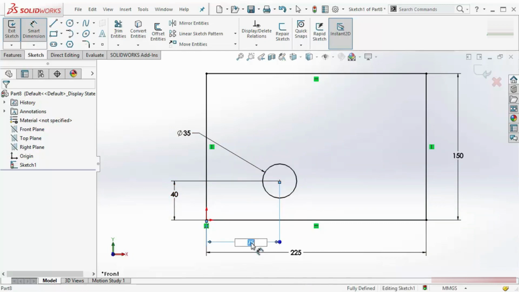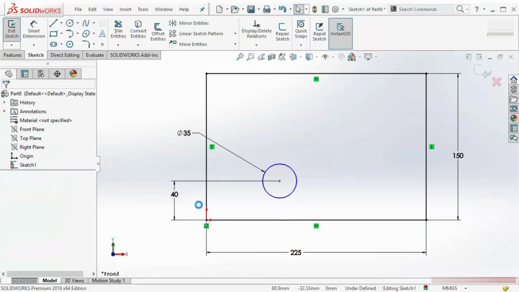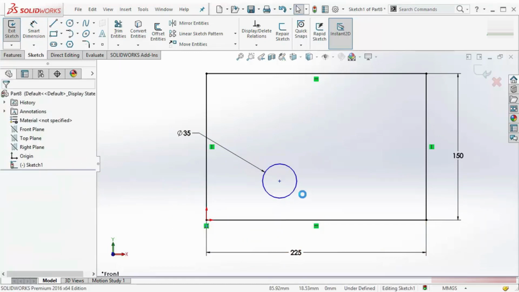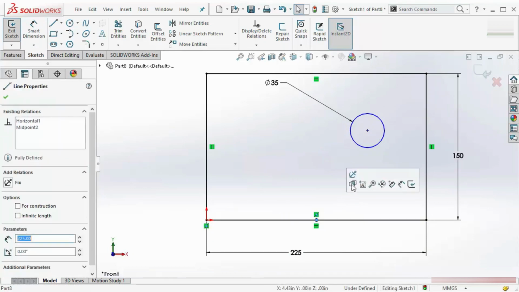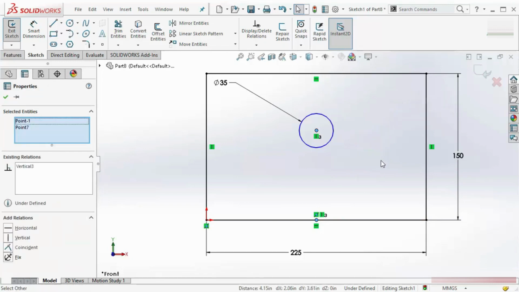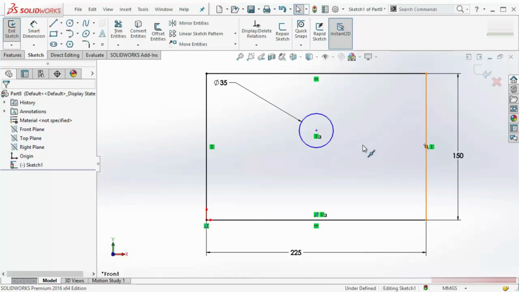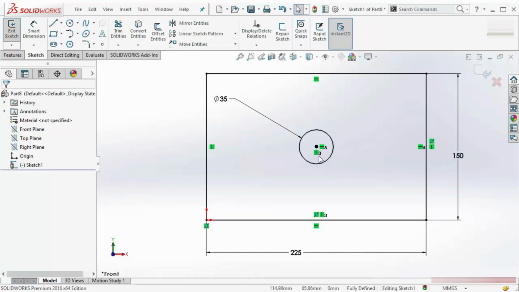First, delete these two dimensions. Now I will select this middle point and this point both together. Then I will put a vertical geometric relation. Also the same thing for this horizontal relation. Now I put two geometric relations. All the green flags you are seeing here are geometric relations.